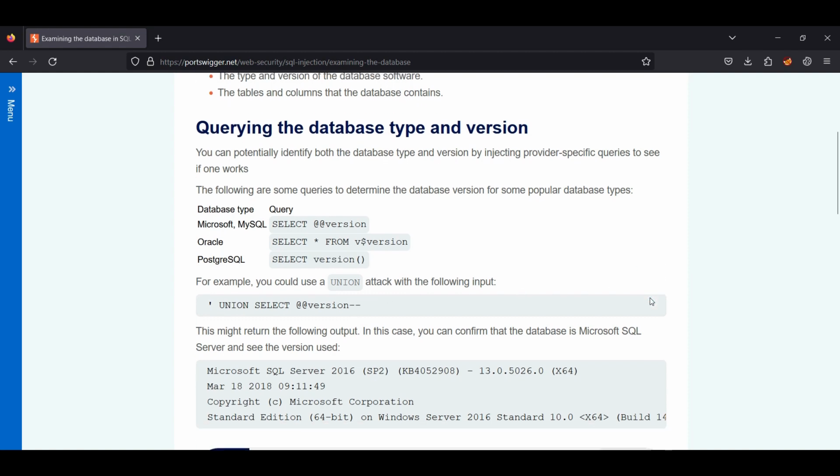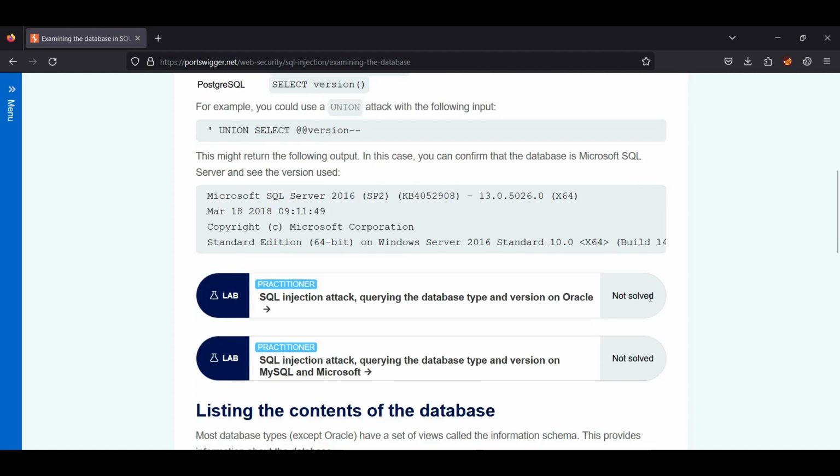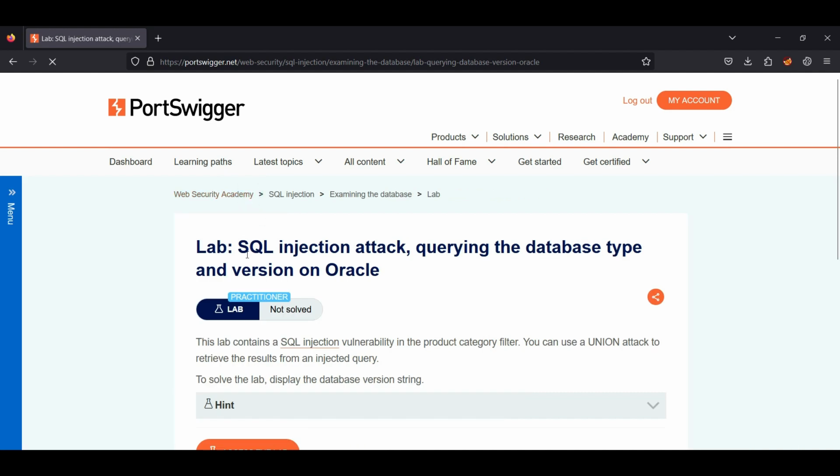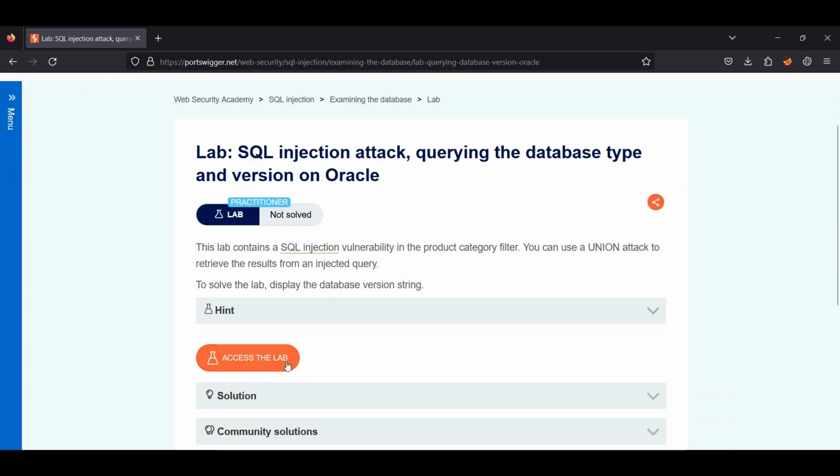So I'm going to show you one lab scenario. You can see this example information for Microsoft SQL Server 2016. First of all I'm going to access this lab for practicing this. In this lab, SQL injection attack querying the database type and version on Oracle, we need to enter the Oracle query. Okay, so let me just access this lab.